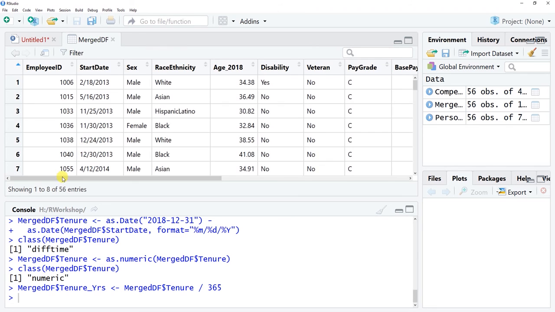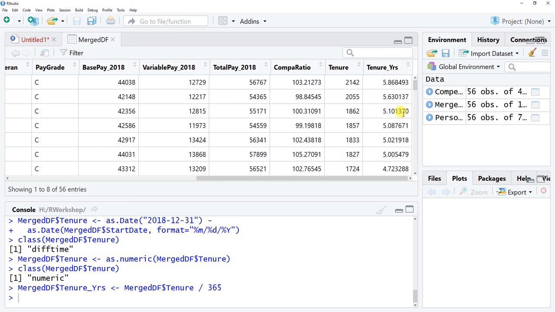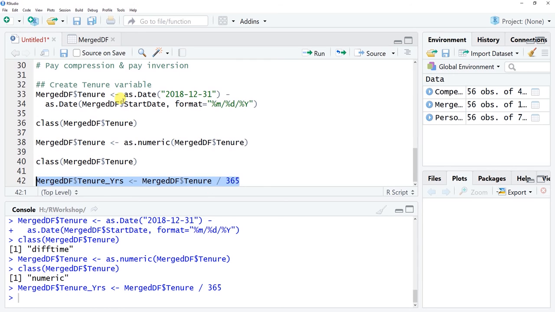Okay, so now let's peek at our data frame object. Now we have a new column here that's tenure in years. And so now you can see 2,142 days comes out to be about 5.9 years, okay?